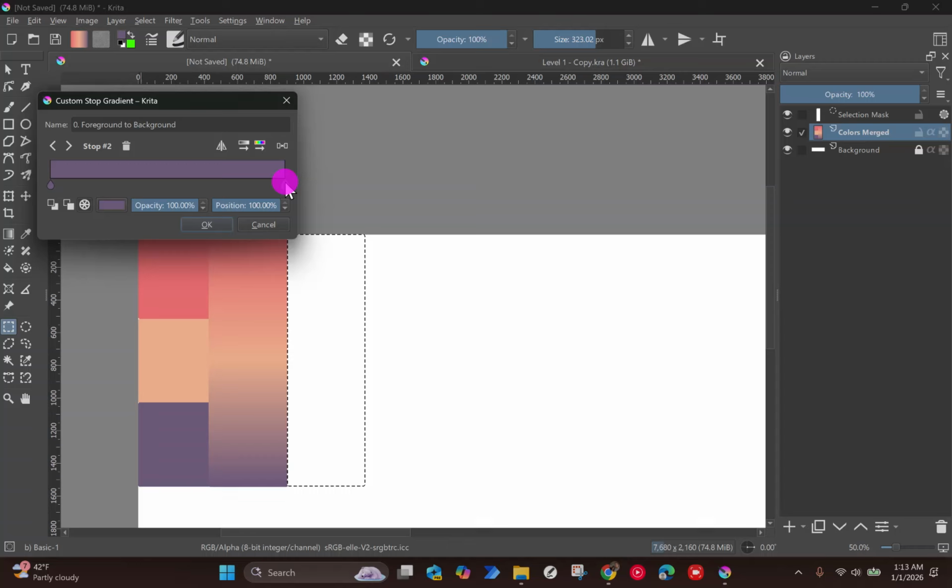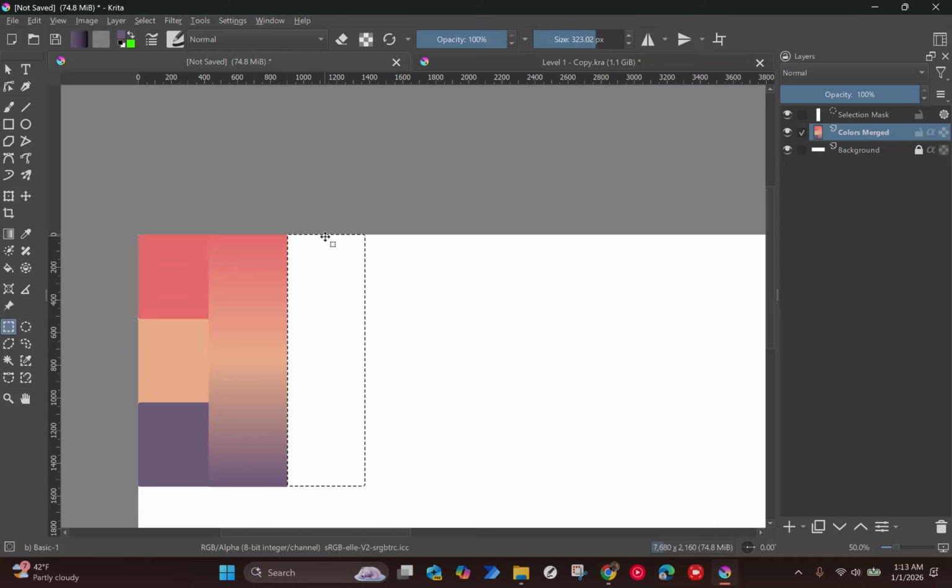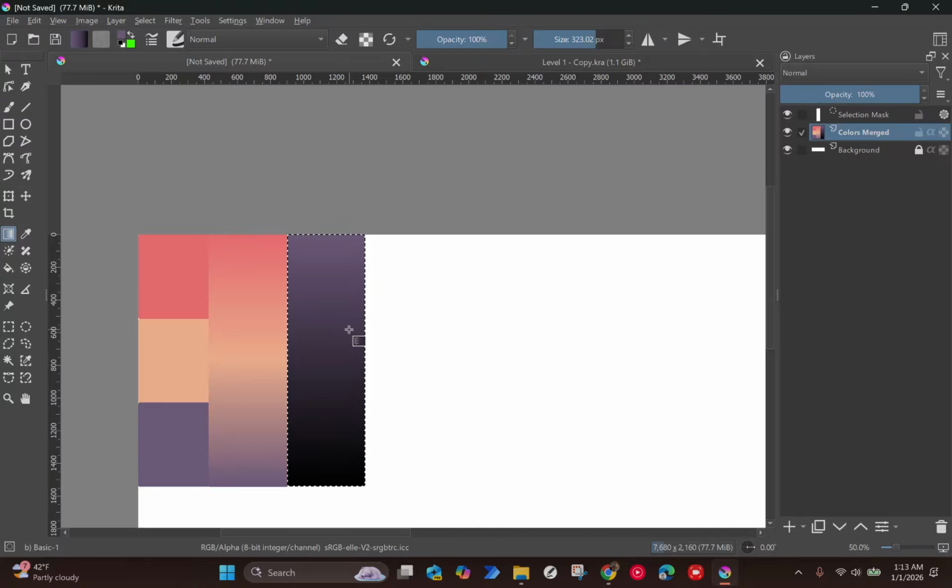Okay, and then for this color here, I'm going to choose black because I want something in between here. And now I'm just going to drag this down. Wait, what am I doing? G for gradient, or select this. And I'm going to drag that down. This will be our foreground gradient.